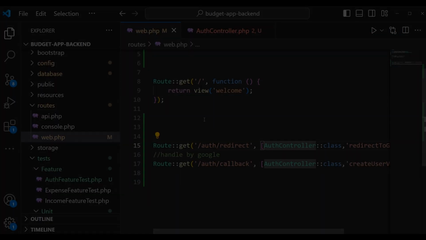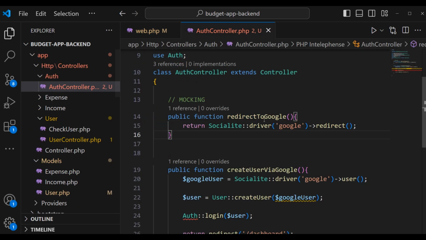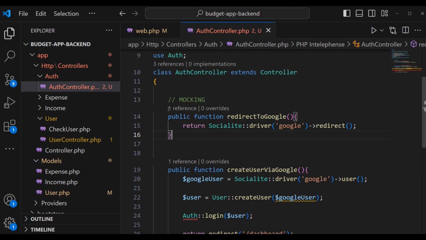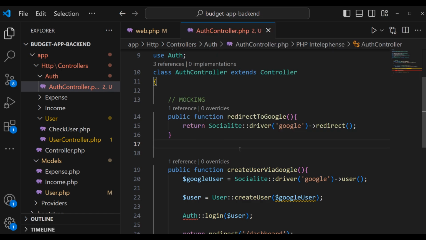All right guys, now we need to test this endpoint, /redirect. We need to check if the redirect to Google function really redirects to Google. That's what we need to do. And for that, we're going to mock this object, because we are going to add a fake implementation of the Socialite package. We are going to check if really the driver is Google and if it redirects to Google. That's what we are going to do.